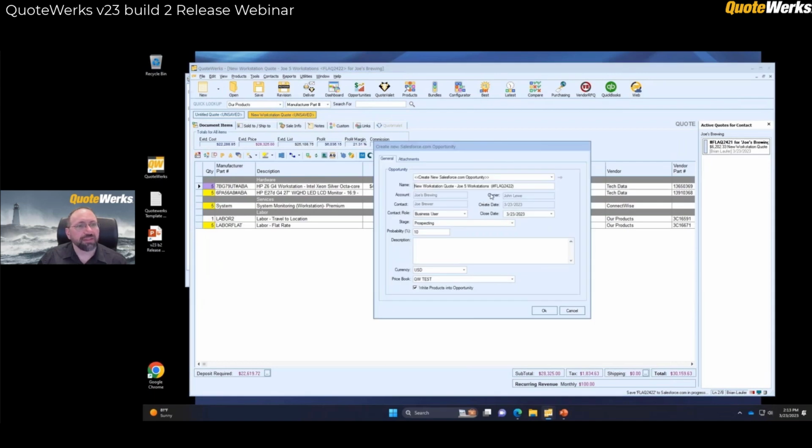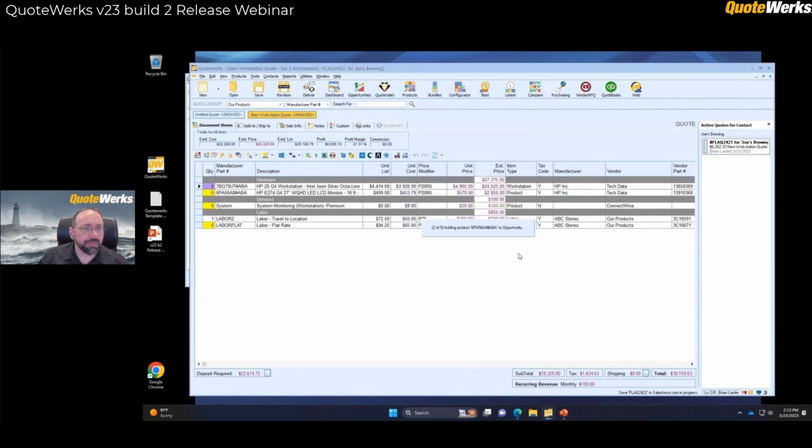And as you can see, it's going to have us create a new opportunity within Salesforce, and we're going to write those products into the opportunity there. And our stage is proposal, and you'll see our probability changed, and we'll click on OK. It's adding those 5 products.